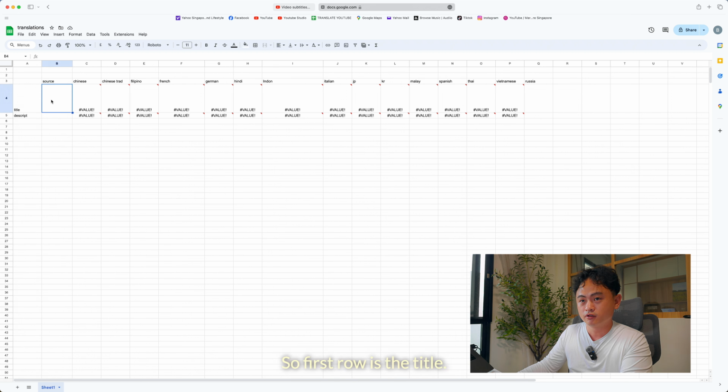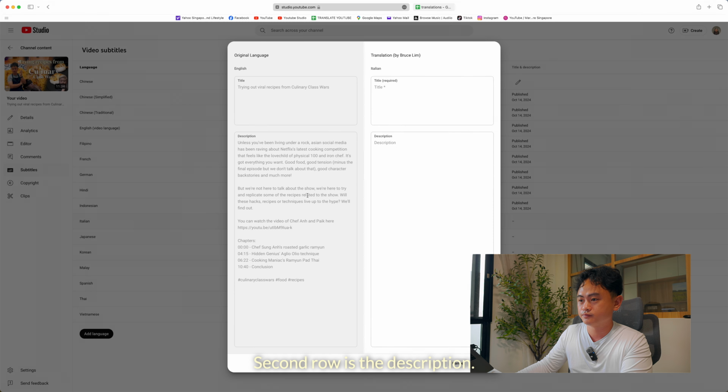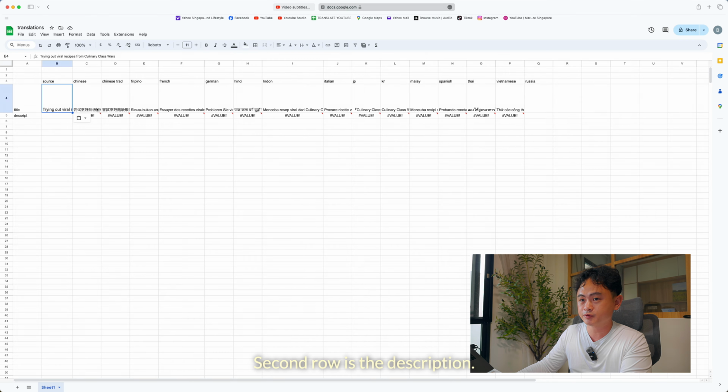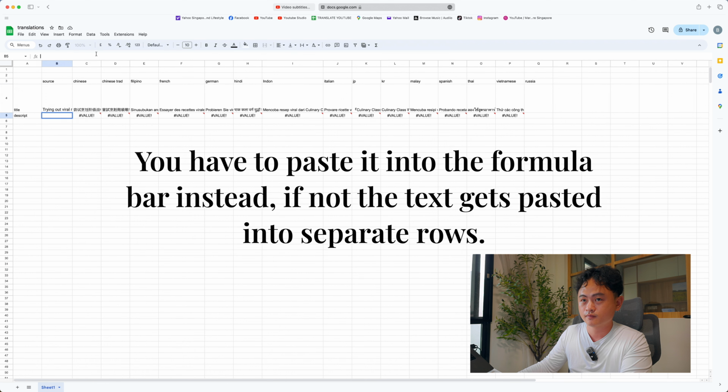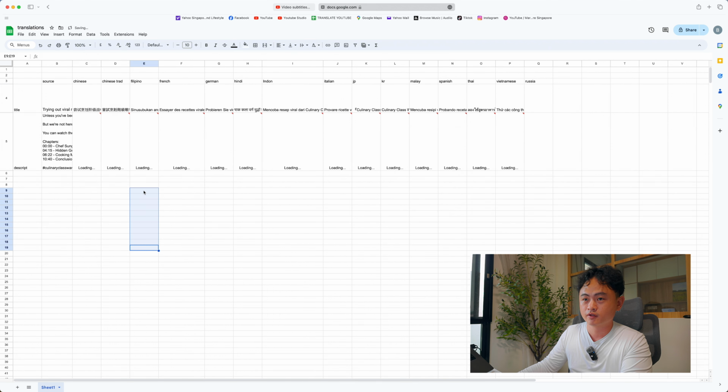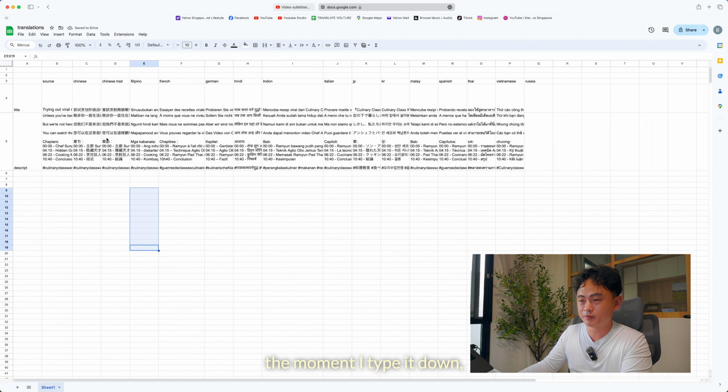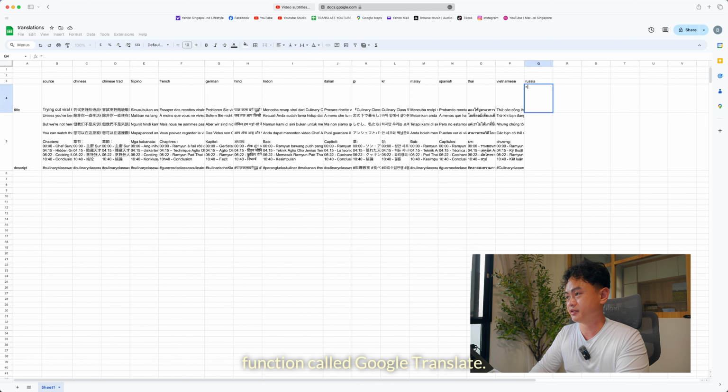So first row is the title. Second row is the description. There you have it. And what you notice is that the moment I type it down, everything is automatically translated out at an instant. And this is because right within Google Sheets, there is a function called Google Translate.